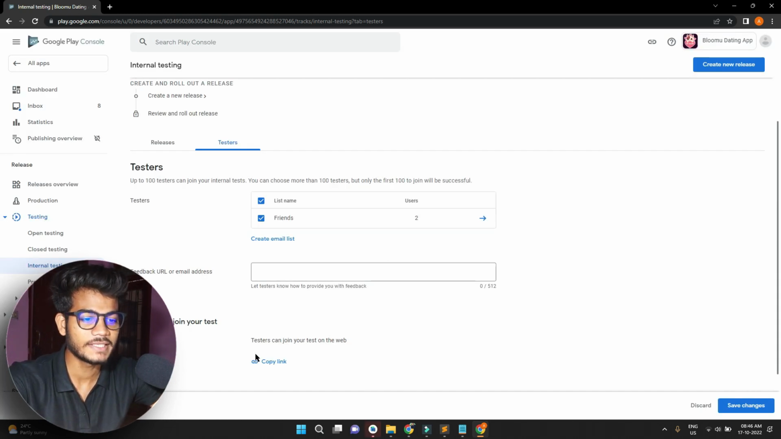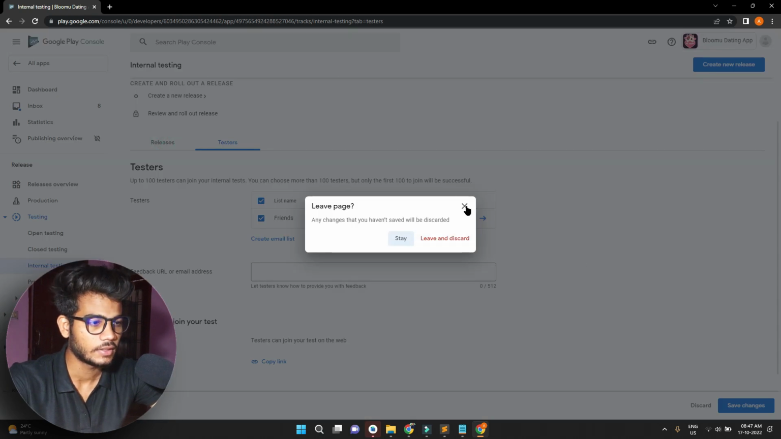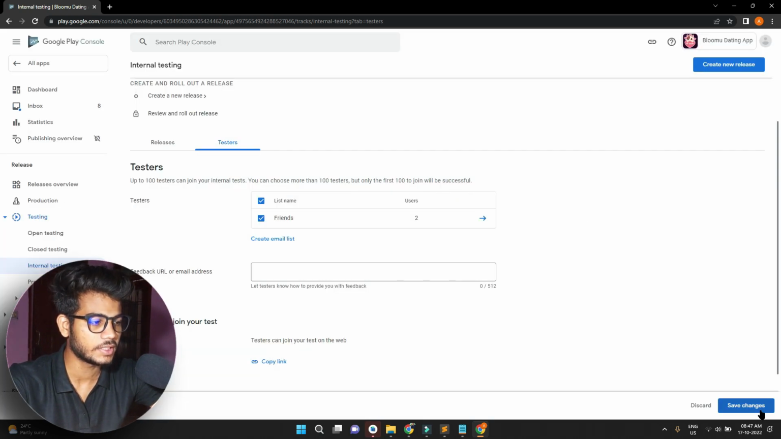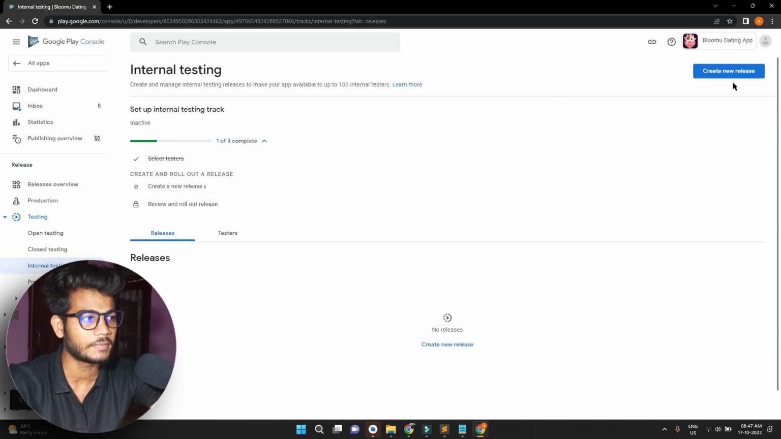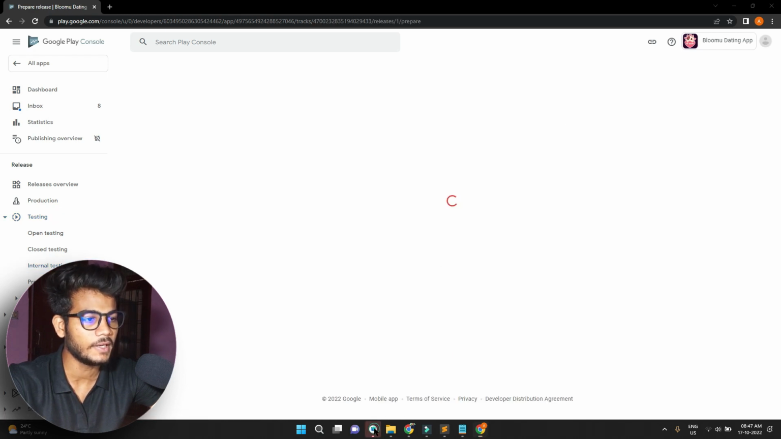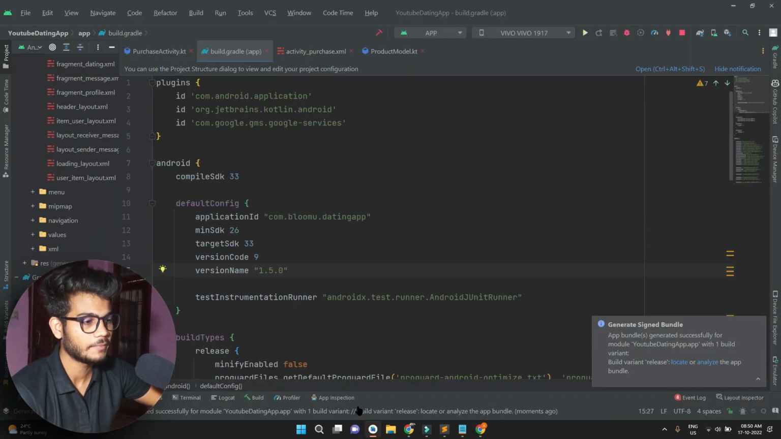So our email list is created and we have to share this link to our friends so they can join our internal testing, and come on the release section. We have to save these changes, so click on save changes and it will be saved. Come on the release and now we need to release our AAB file. So here our AAB file is generated. Click on locate and let's upload it.